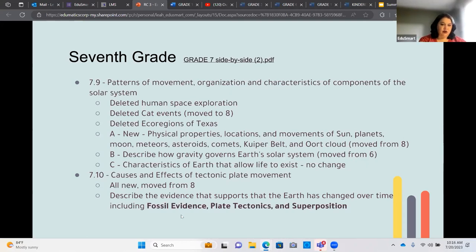The new 7.10B describes the evidence that supports that the earth has changed over time, including fossil evidence, plate tectonics, and superposition. A lot of that is new. We can focus here on the cause and effect, and also on the scale, like change over time. This is obviously a huge change over a very long period of time. We're talking geological time. But wow, there's a lot to unpack with just that one standard.